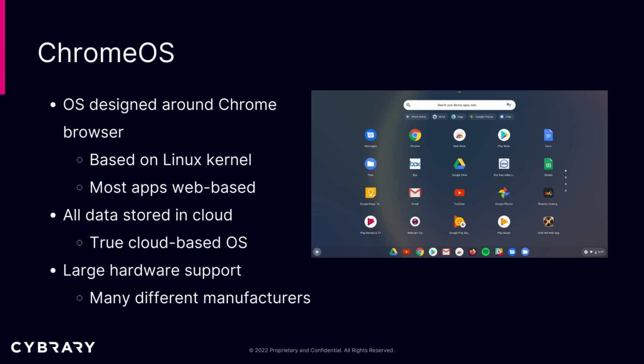Chrome OS. Chrome OS was designed around the Chrome browser, based on the Linux kernel. Most apps are web based and all data are stored in the cloud. This is a true cloud based operating system. Large hardware support. There are a lot of different manufacturers that have their own line of PCs and devices that they produce with the Chrome operating system on it.